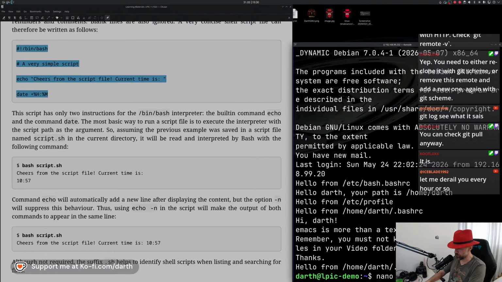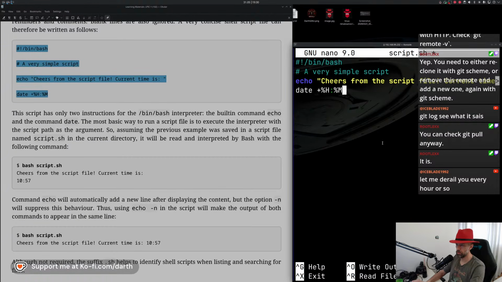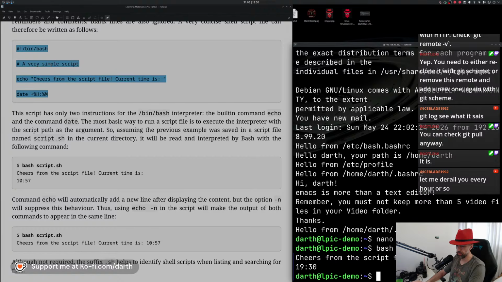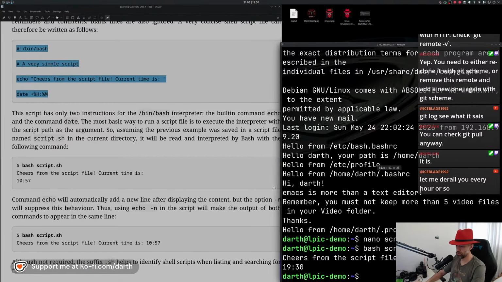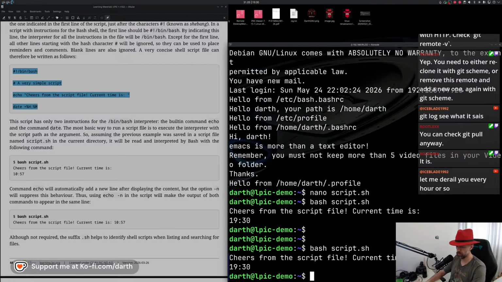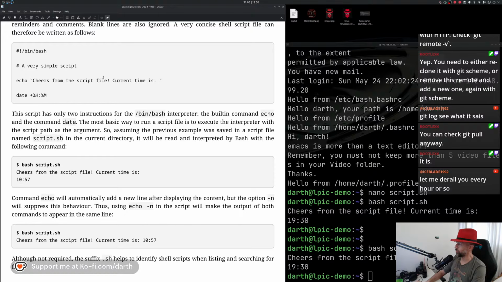Script, okay, script.sh, and that's not what I wanted. This is what I wanted. Save it, and bash script. Okay, and the current time is what it is, and it's in the new line. Why is it in new line? I actually thought it won't go into the new line.